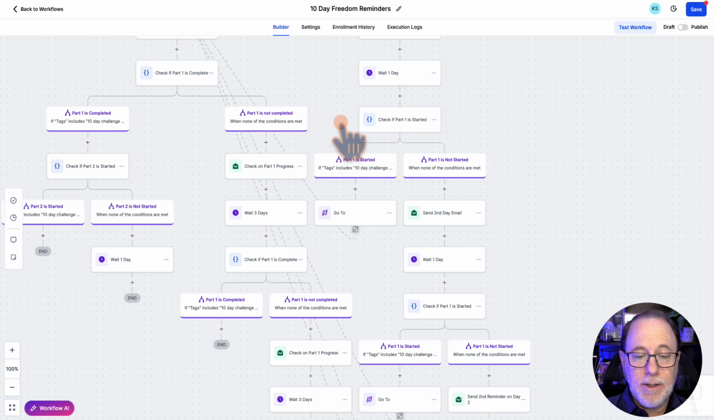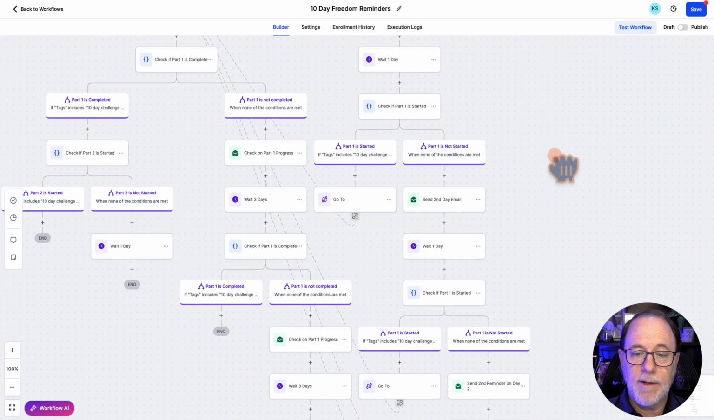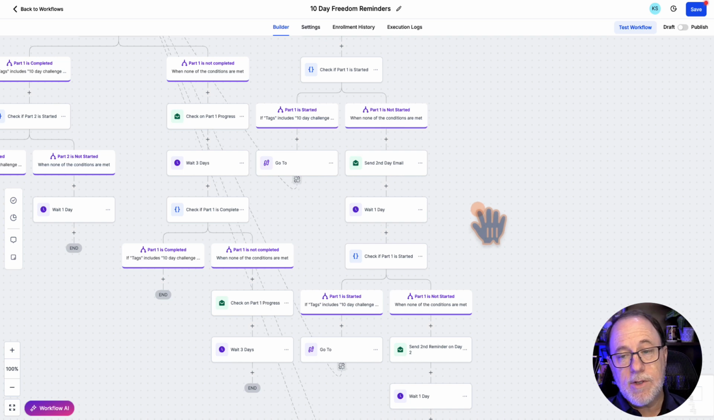If they've started, we're going to go up to this part of the workflow and we're going to wait 4 days, and they're already into Part 1 part of this workflow. If they've not started, right here, we're going to send the 2nd day email, and then we're going to wait a day. We're going to do the same thing, and we're just going to repeat that process. So we send an email day 1. If they haven't started, we check it a day later. If they haven't started, we send another email, and you can do that as many days as you want.